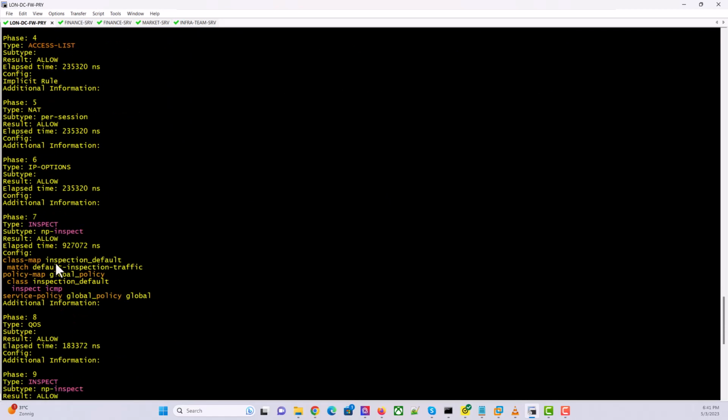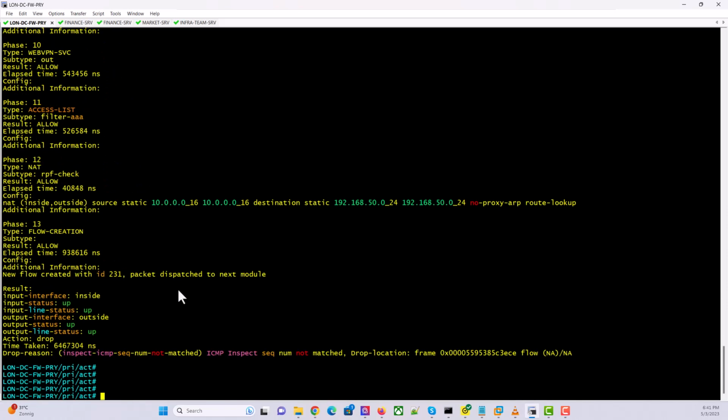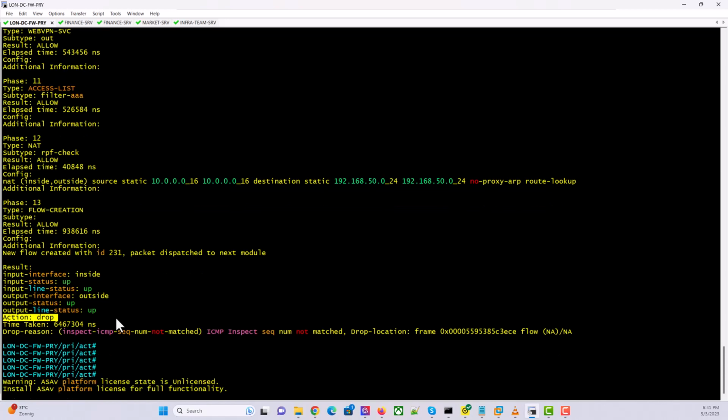There's the inspect stage. We have a policy that allows ICMP, as you can see from here. Inspect defaults, which includes ICMP. We've already gone through those stages. There's also additional NAT and many other things. But in the end, what you see is the input interface is inside and the output interface is outside. The action says dropped to the outside interface, but in reality the traffic is using the outside interface while going over the tunnel, right?